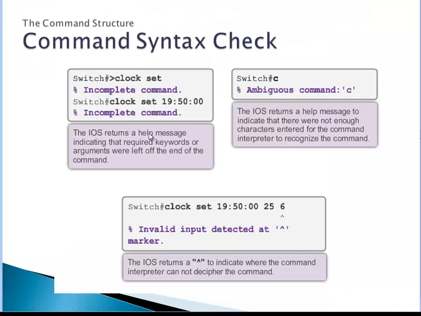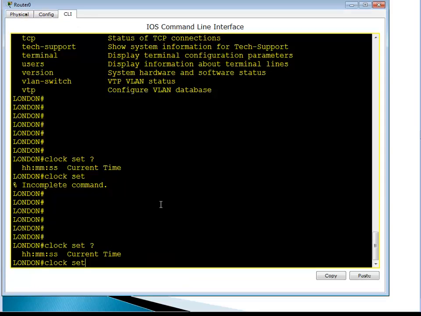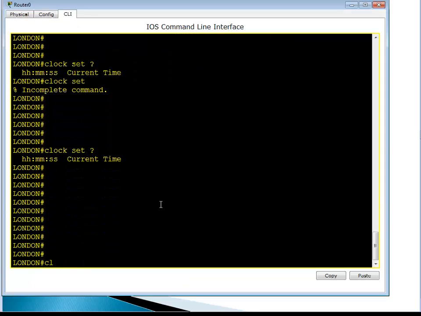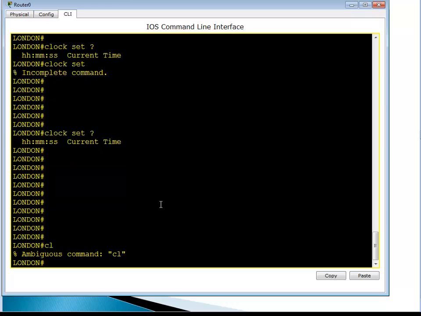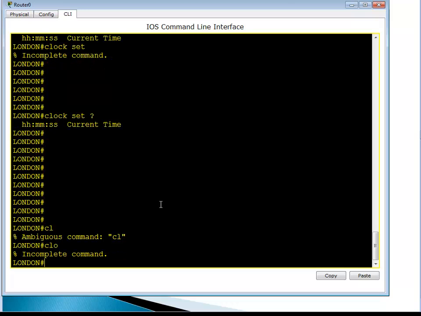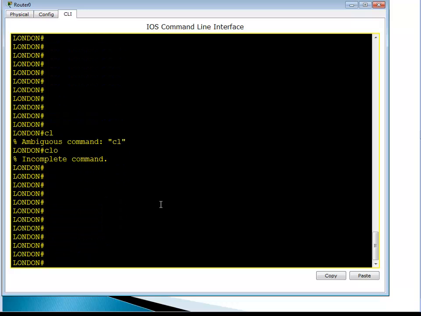The next case in the help menu is ambiguous commands. An ambiguous command is, for example, if I just press CL and hit enter. Now the router doesn't know whether I mean clear or clock. So if I press enter, the router says ambiguous command, I don't understand, do you mean clock or do you mean clear? If I put CLO, now the router knows that I mean clock, and I hit enter. Now the router is not telling me ambiguous because it knows I mean clock, but I didn't type set, and I didn't type the time or the date. That's an incomplete command.